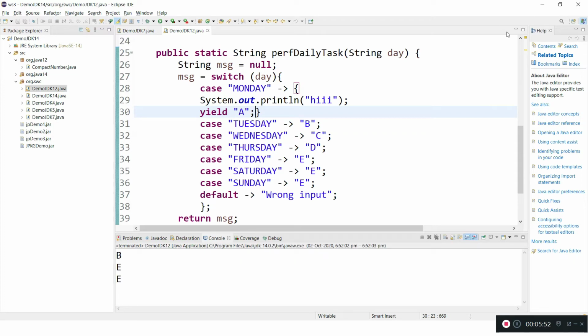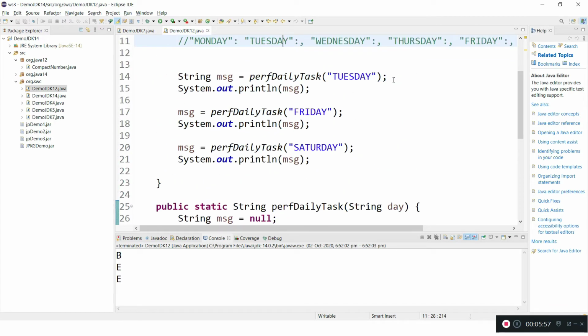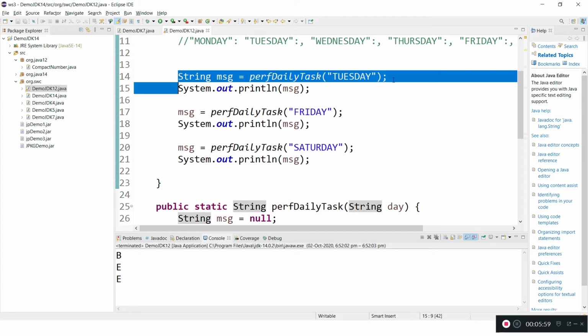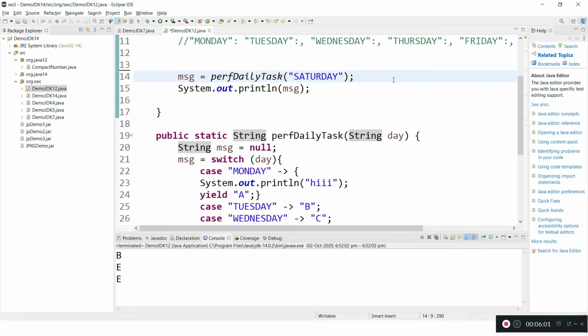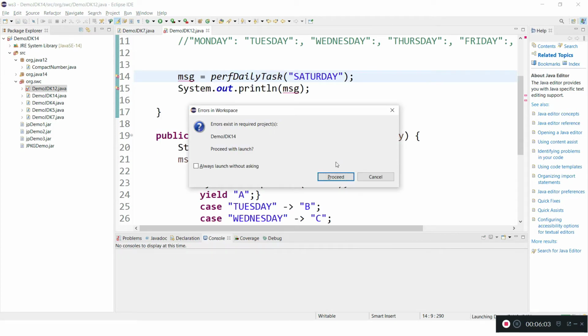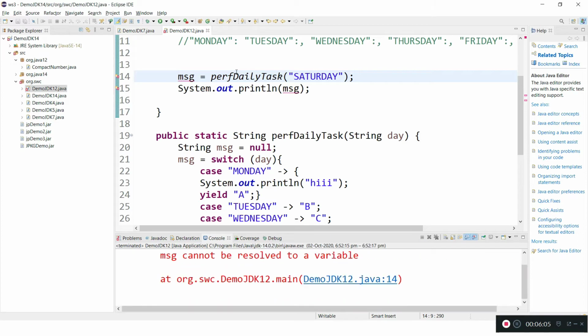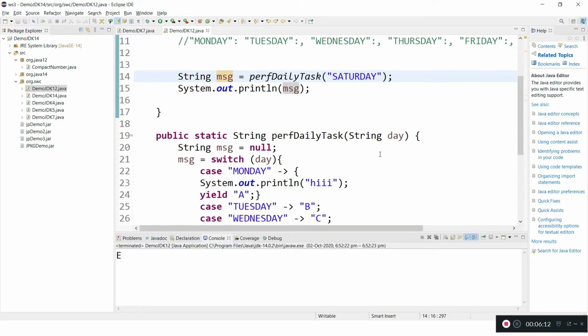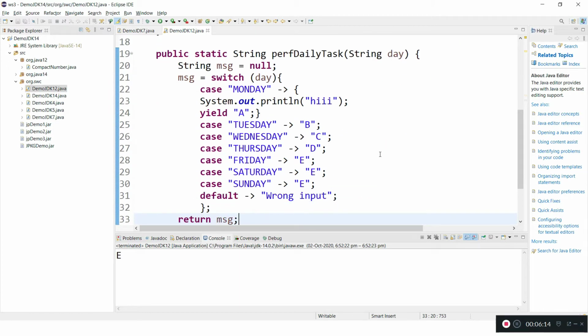See here, from the main method I am calling multiple times, that's the reason it is printing. Let me remove all this. Okay, I am passing Saturday, and for Saturday what is the output? E. Saturday case, yes, for Saturday I am printing E. So this is how we write it in a simple single line, and for multiple lines we can use the yield keyword to return a value.